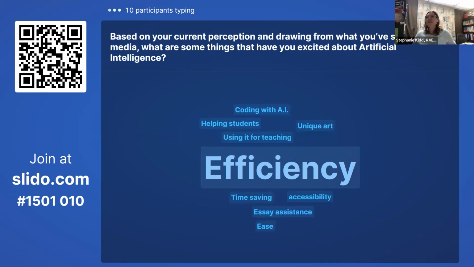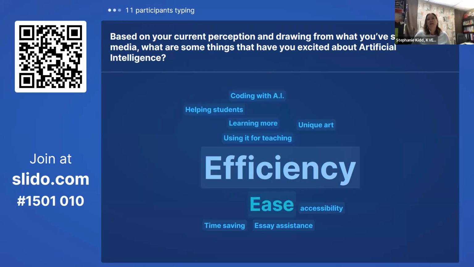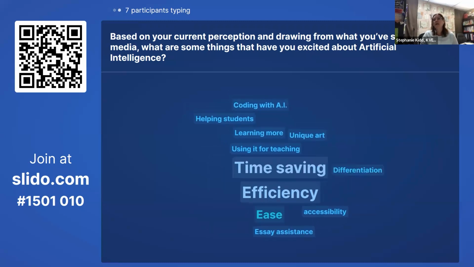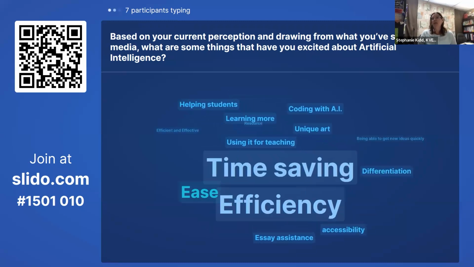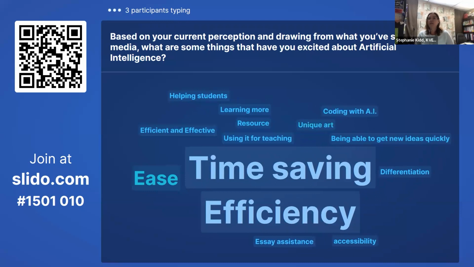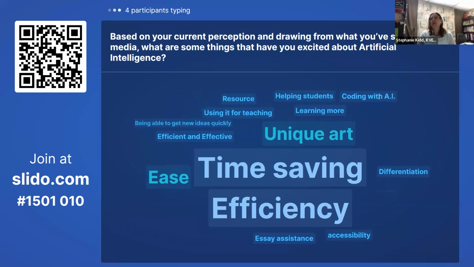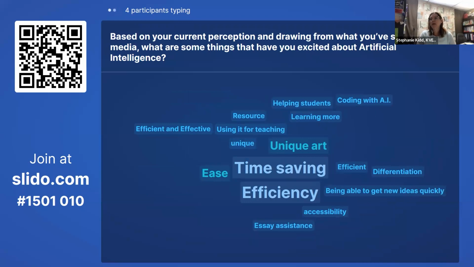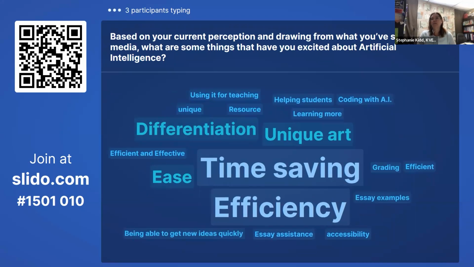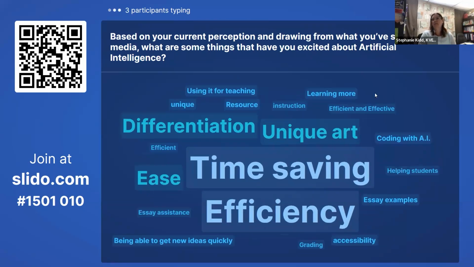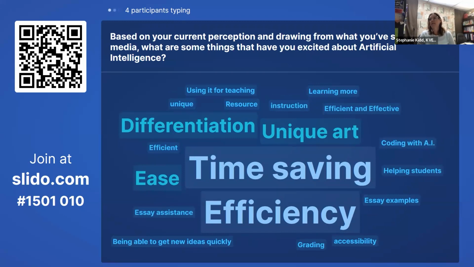So it looks like efficiency is one of the things that we're looking at. I love that. Coding with AI, that's a good one. Unique art, using it for teaching. So we're going to talk about some of the ways that we can use it today in teaching and some of the concerns we also have. So again, I'm excited. Differentiation, that's a good one.